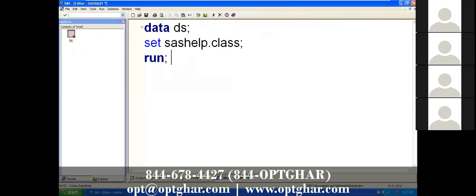But here, for example, I'm telling you we have data in SAS help. SAS help is a library name. We have one table called class. We are copying the data from the class table to the DS table. The DS table is nothing but a new table we are creating.